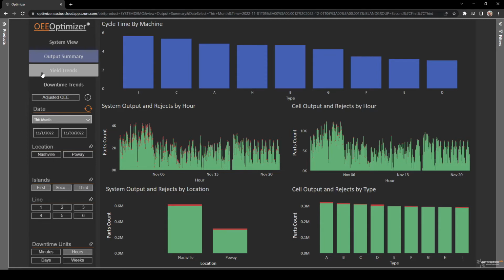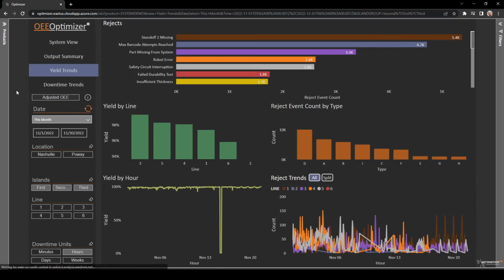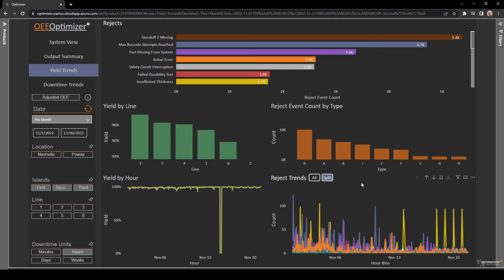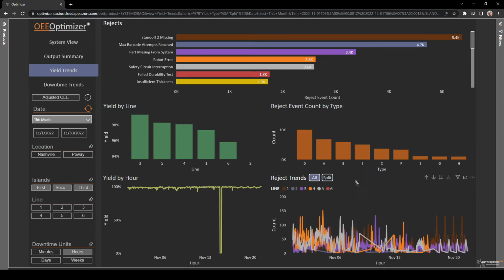Next, let's look at the yield trends, where we can see the trends of our yield and our rejects in various different criteria. You can see here the reject chart that is very similar to the one on the system view page. We have color coding for all the different rejects, which corresponds to the reject trends chart if we were to do a split. The split view allows us to see all of the different rejects spread out across the chart, while the all view breaks it down on a per line basis.